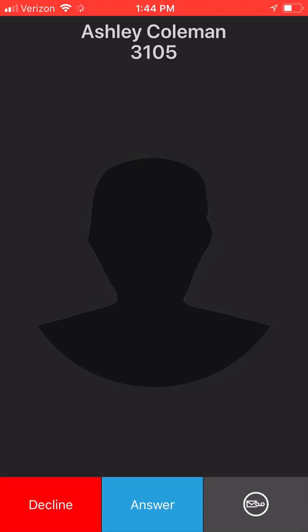When you're receiving an incoming call, you'll notice the caller ID information in the display. At the bottom, you'll also have an answer and a decline. Decline will stop the ringing on your mobile application. If you press the send to voicemail option, it will send the caller directly into your voicemail. If you press answer, it will pick up the call.